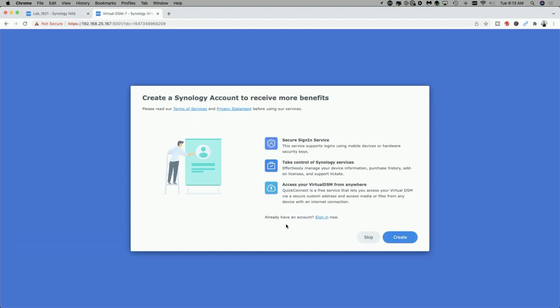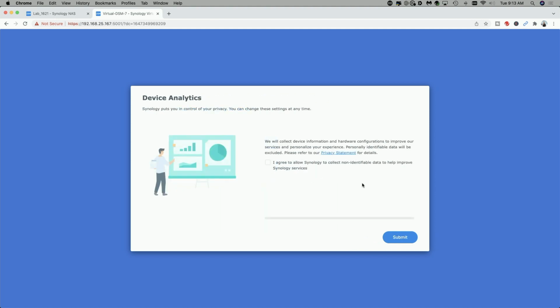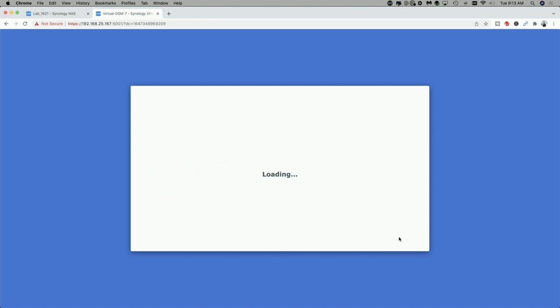Create a Synology account. I'm going to skip this. This is just a virtual machine and it's a demo, so we'll go ahead and say skip. But you have the option of creating your Synology account on this screen. And here I'm just going to click on submit. I'm not going to agree to the collection of data, so let's go ahead and submit.